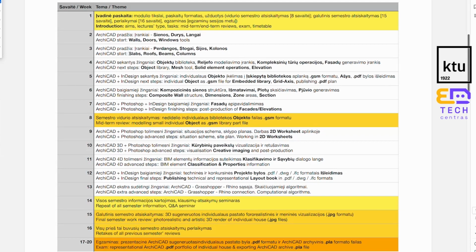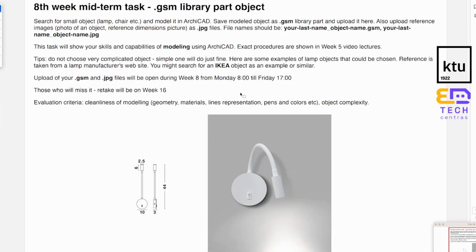What does that consist of? On the 8th week, you will have a midterm review, and that means that you will have to submit a library part, small object, as native ArchiCAD library part and GSM format. You also should upload the reference picture, and you should model with the knowledge that you already will have in ArchiCAD, that small library object.